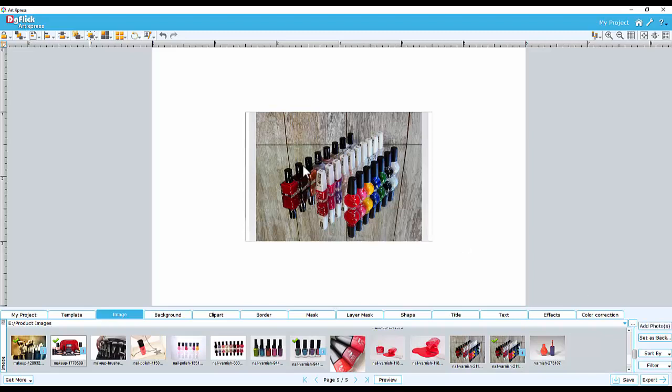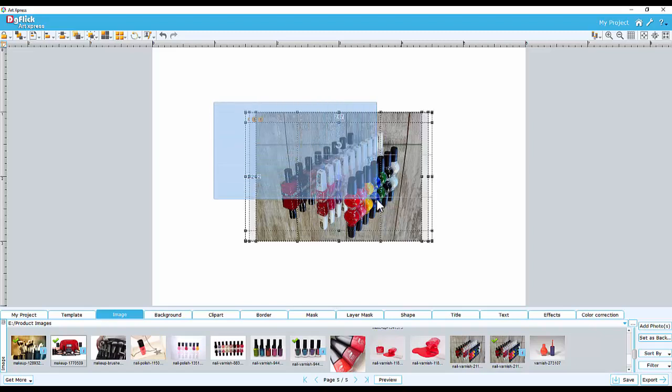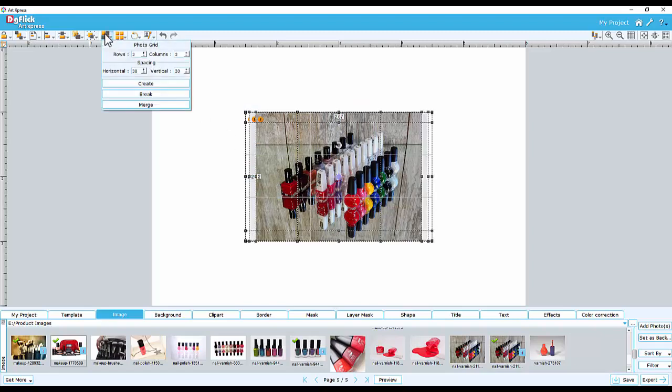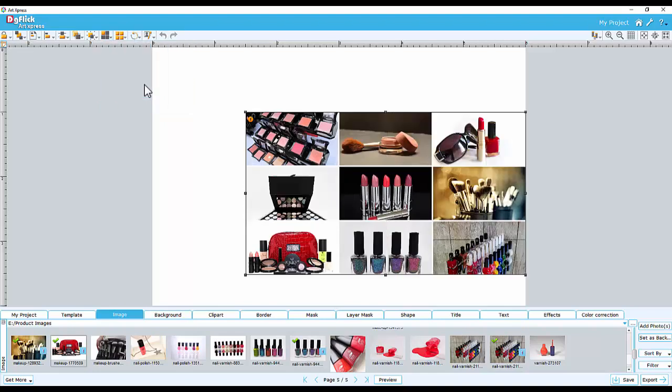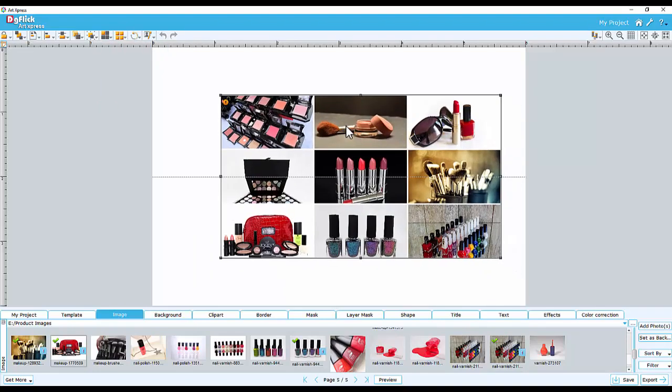You can form a grid of these images without any manual alignment. Select all the images. Now from the Photo Grid option, define the rows and columns of the grid. You may also manage horizontal and vertical spacing between two images in a grid. After defining the grid parameters, create the grid with the help of Create option. The grid will be created.